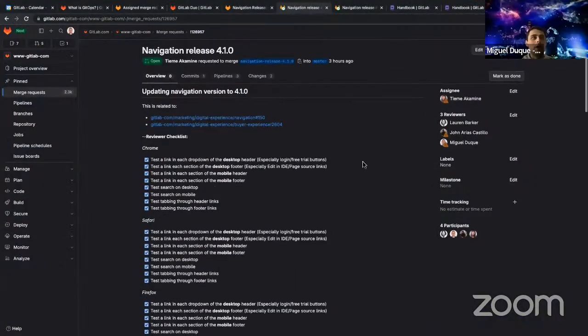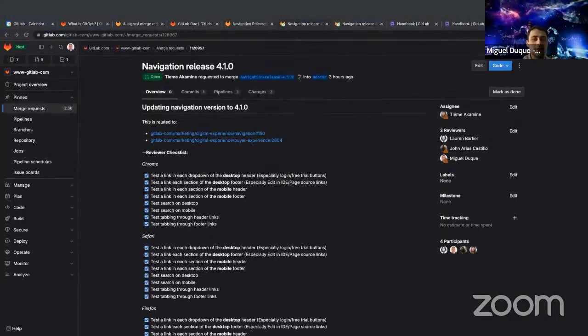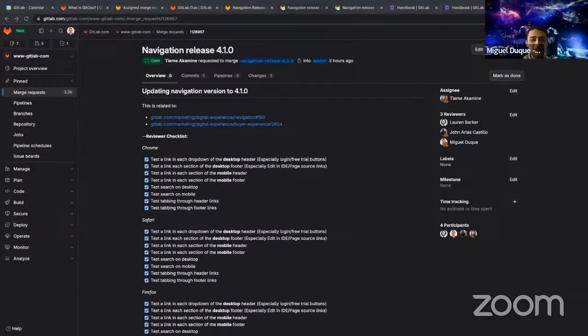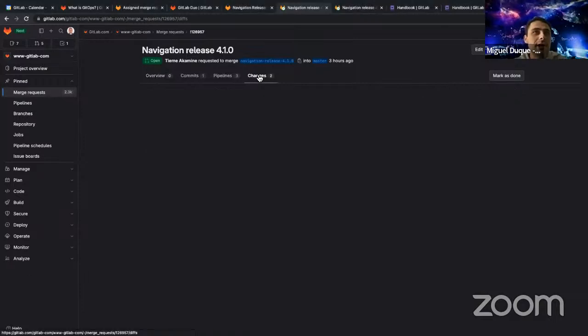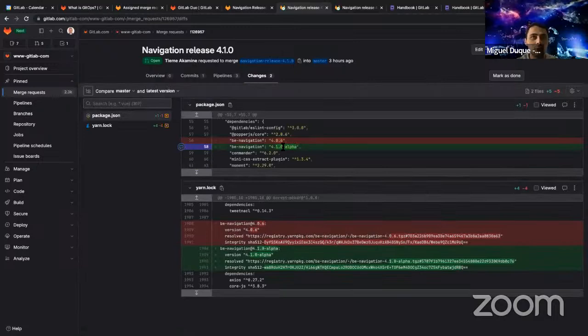Yeah, so right now we have this MR, which has the latest changes to the navigation. So now we want to update this version to be just 4.1.0.